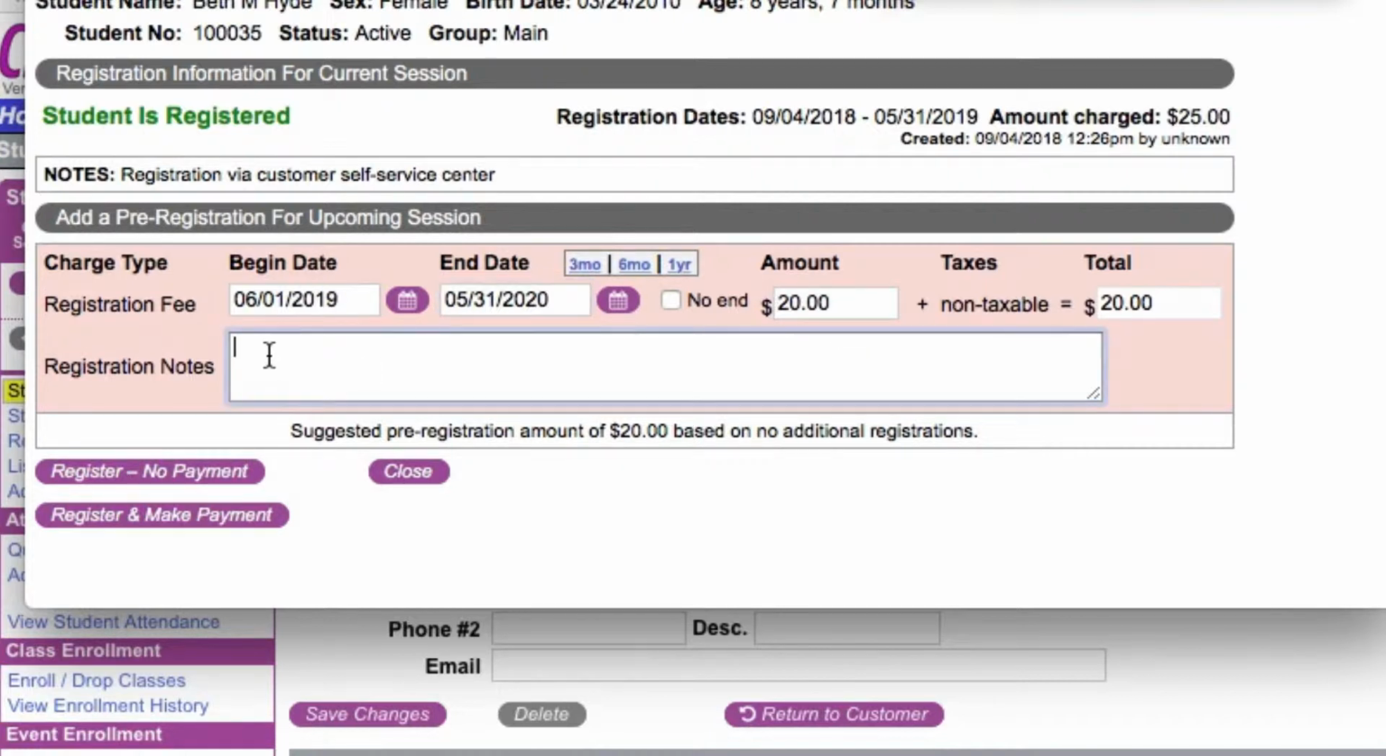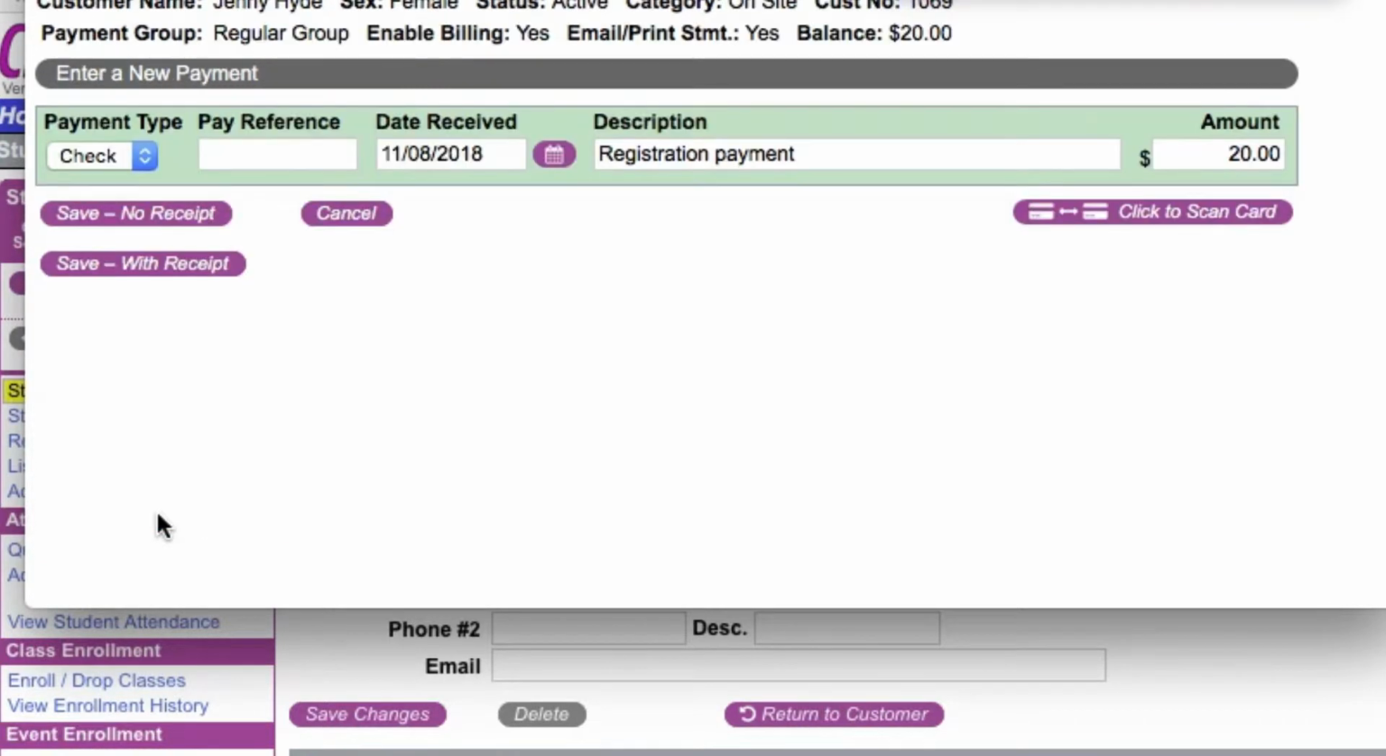And under my notes, I'm going to just put in that Beth pays in advance every year. And this time I'm going to click on the Register and Make a Payment action button. I'm going to fill this information using cash. And also, under my description, I want to put down that this is a pre-registration. And we're going to save this with no receipt.